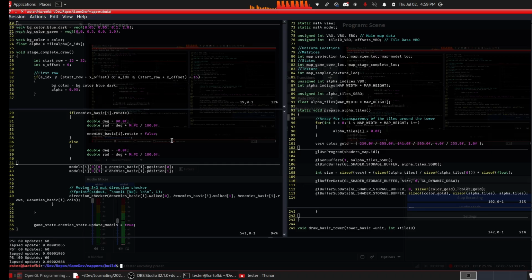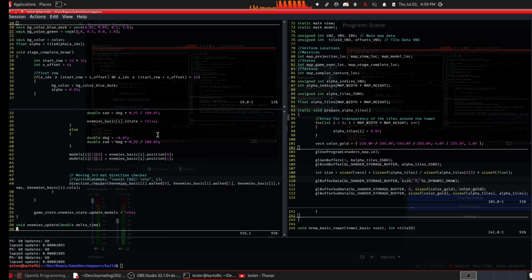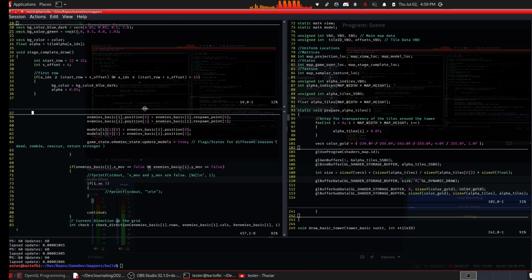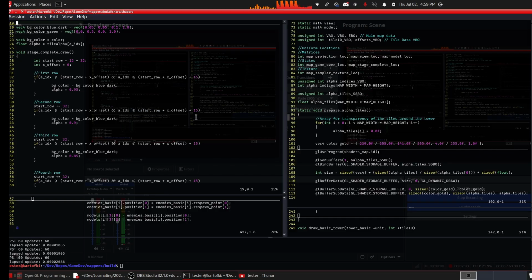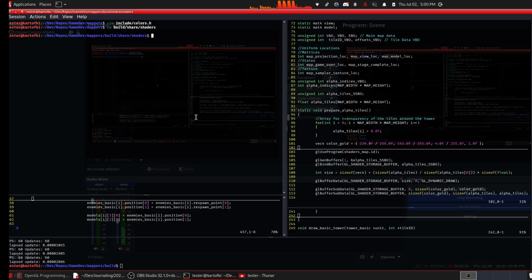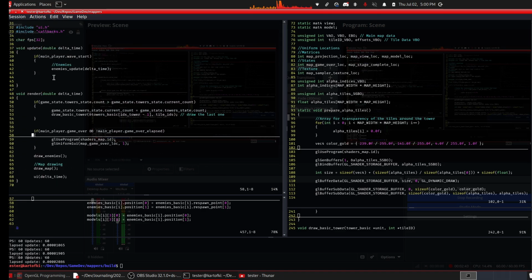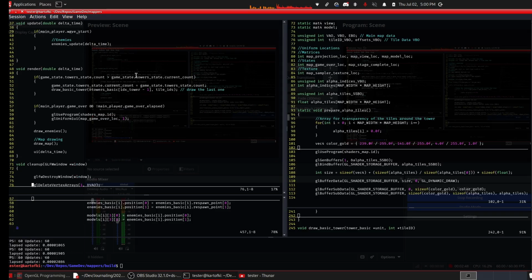So the important part is in the main function. Let me show you. So here update for now is just the enemies, because the other stuff depends on the game state.